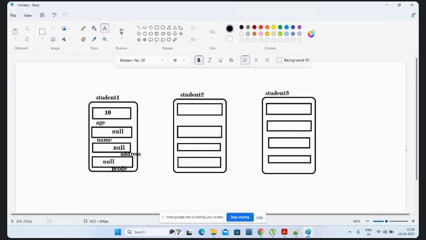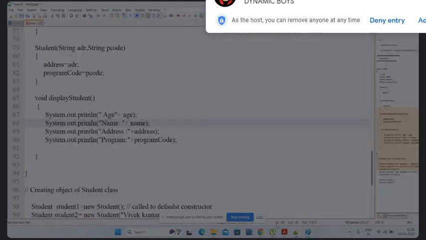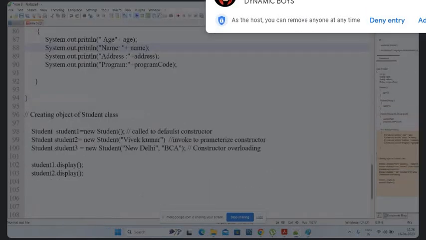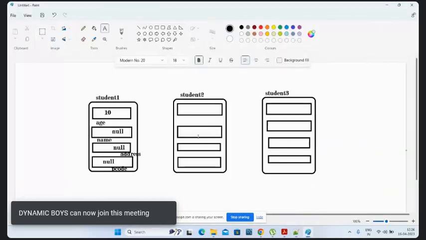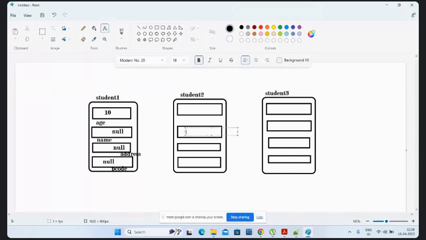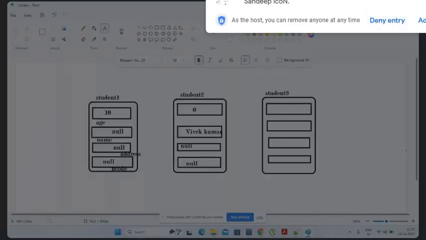Null. This way. The second, they allocate only the name, age. This one, Vivek Kumar. In second, this is the name, only Vivek Kumar. For all others, they allocated the null. And here, for integer, also allocate the 0. Okay. Now clear? If you call the student1 dot display, what will it come?